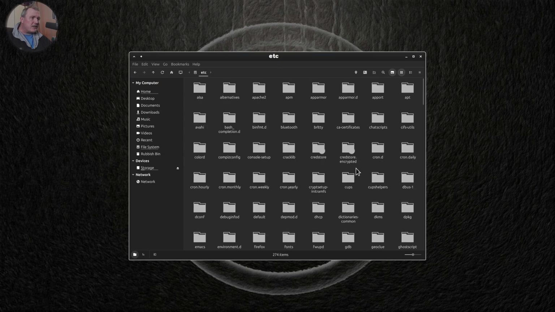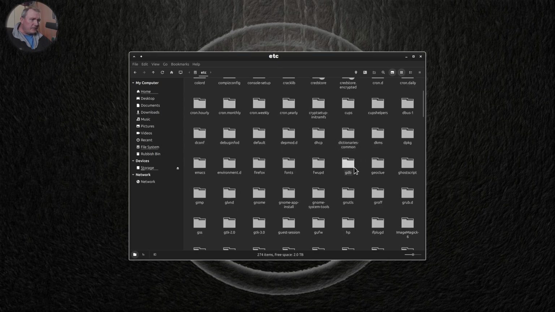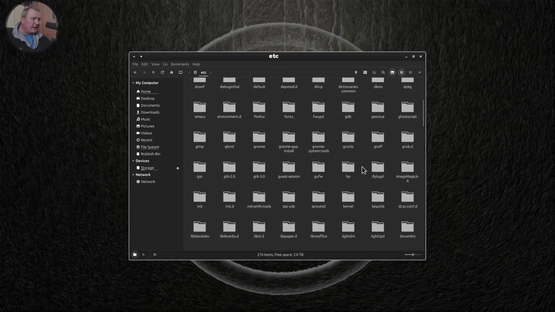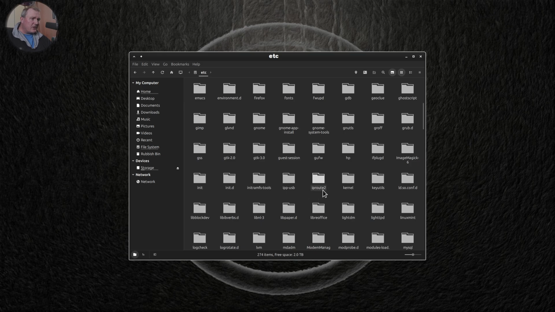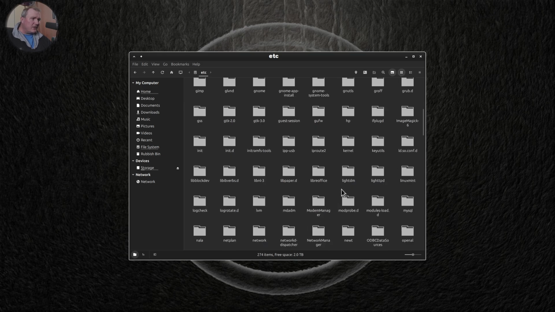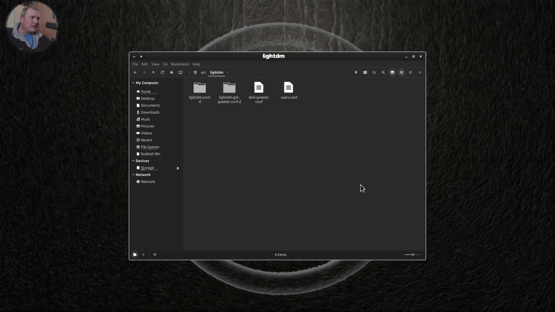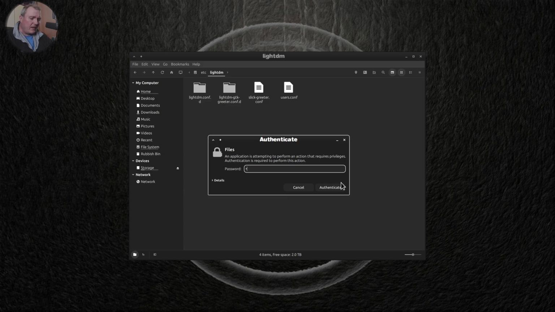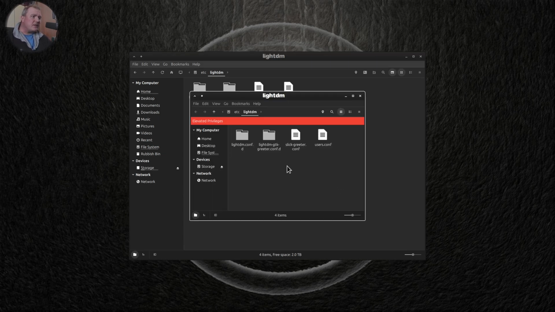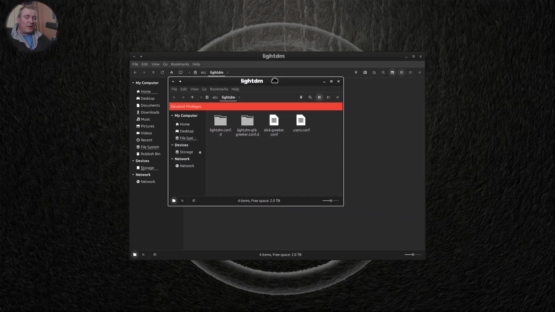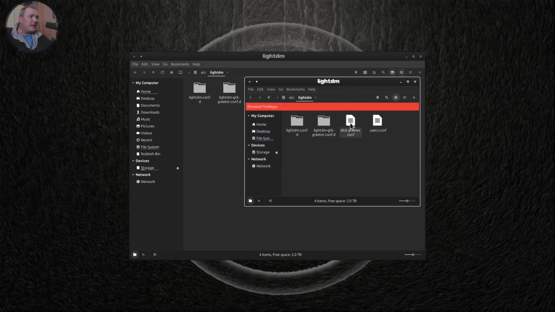We're going to /etc. We go to LightDM if we can find it. And I'll show you what I mean. See, because I've never ever understood. It's slick-greeter.conf. Let's go in as root, okay? Let's just open up in Nemo. This is XFCE, by the way. You will not see me in another environment.